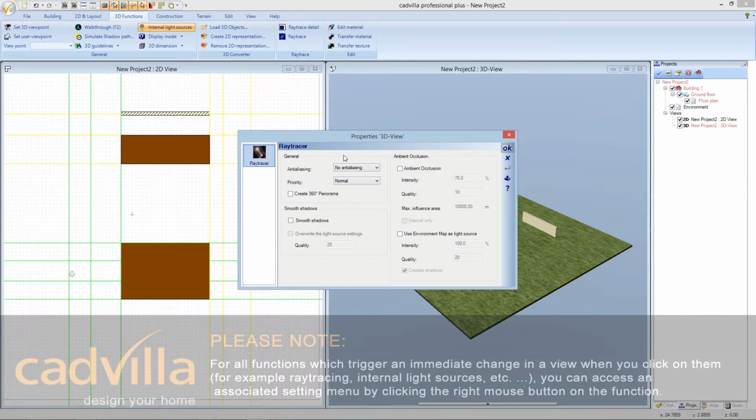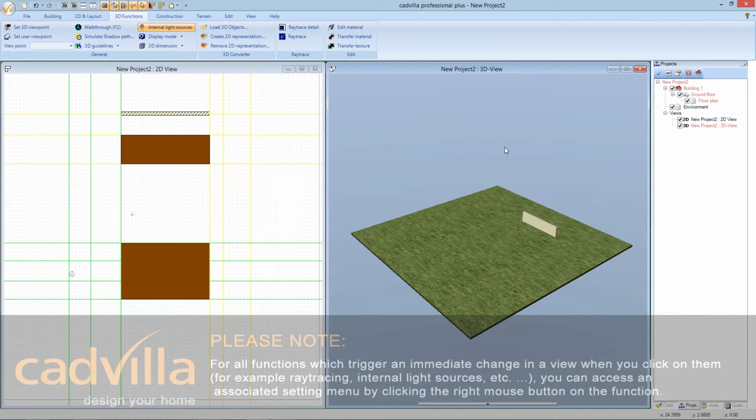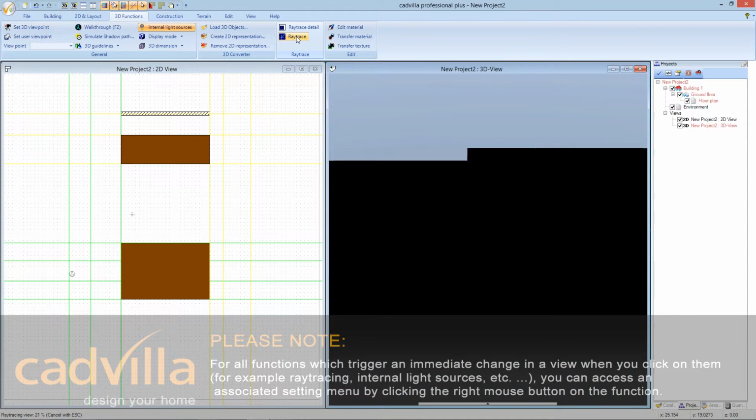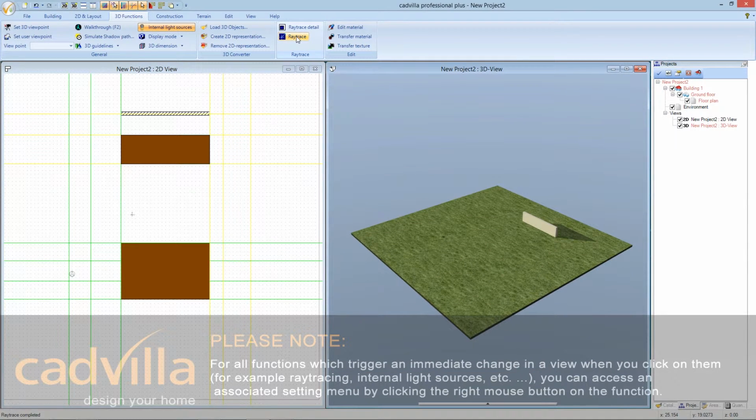We select at the point anti-aliasing, for example, strong anti-aliasing. We select also the smooth shadows and we press OK. When we click now on the function ray trace, the 3D view gets ray traced with the new defined properties.